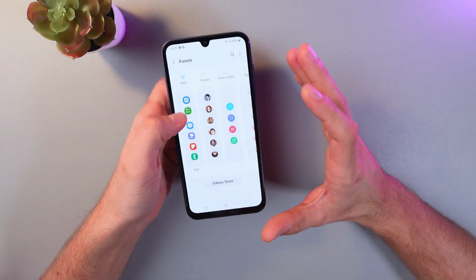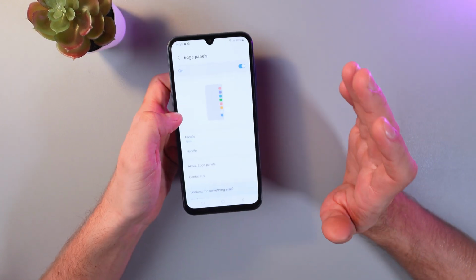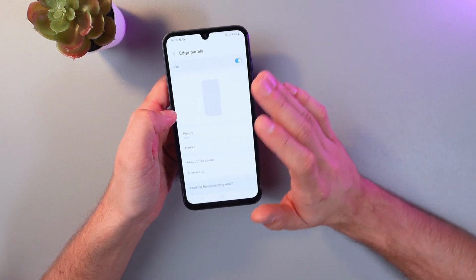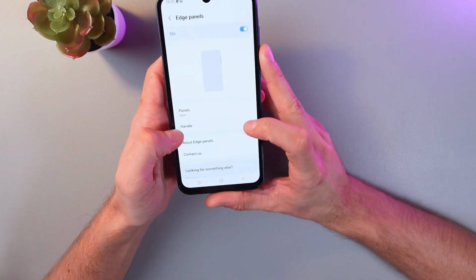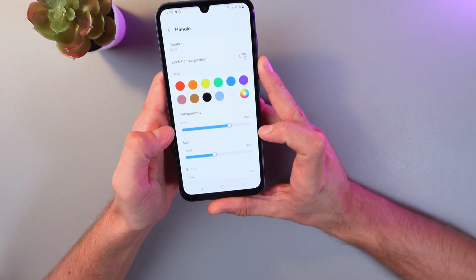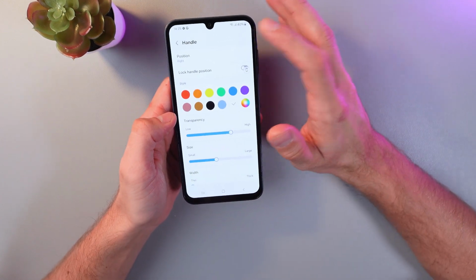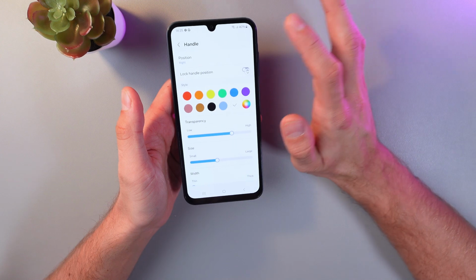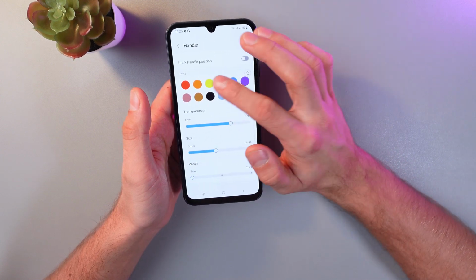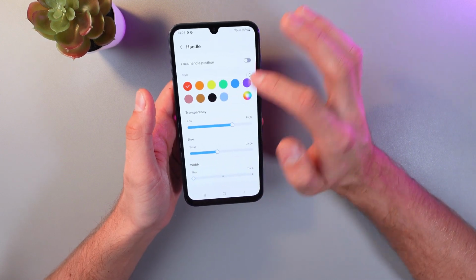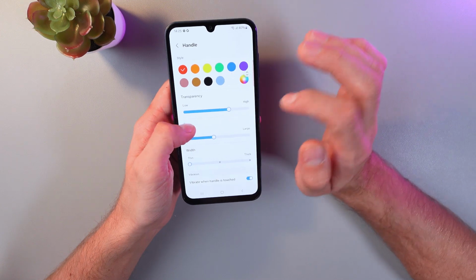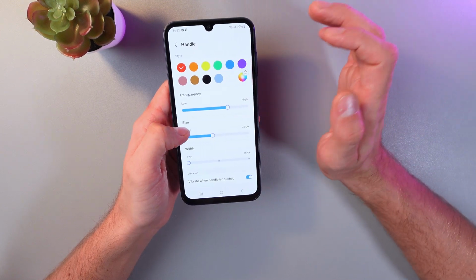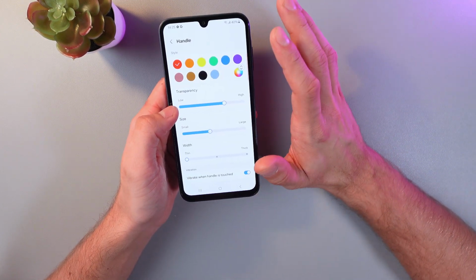So if you wanna customize them, so to change their appearance, simply press handle section here, and here you can choose the position for your panel, for example left or right. Let's leave it to the right. You can choose the style which it's gonna have. You can choose the transparency, size, width, whatever it could be adjusted.